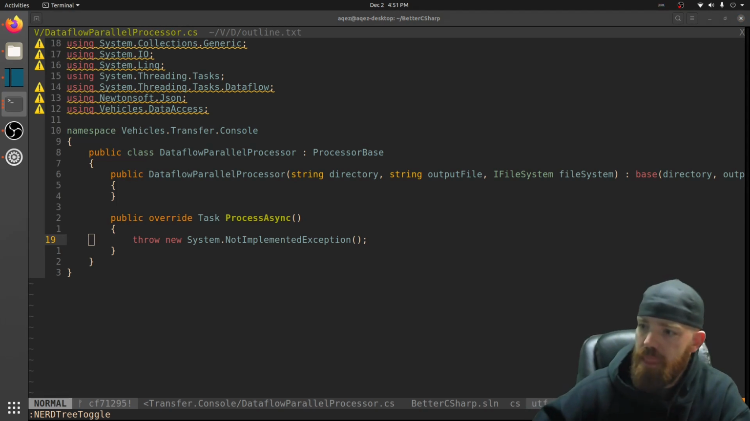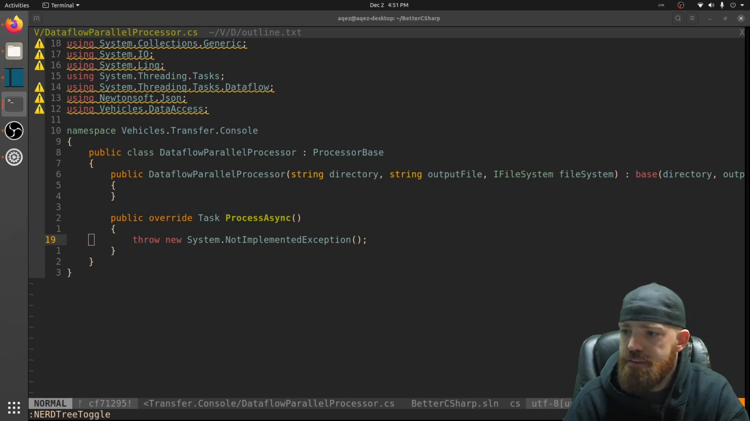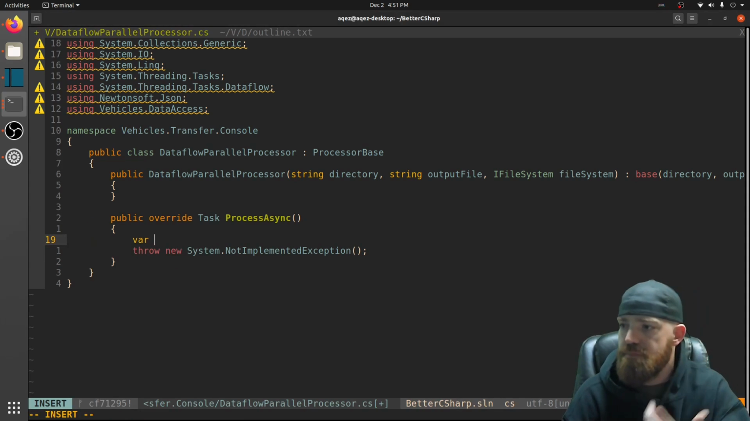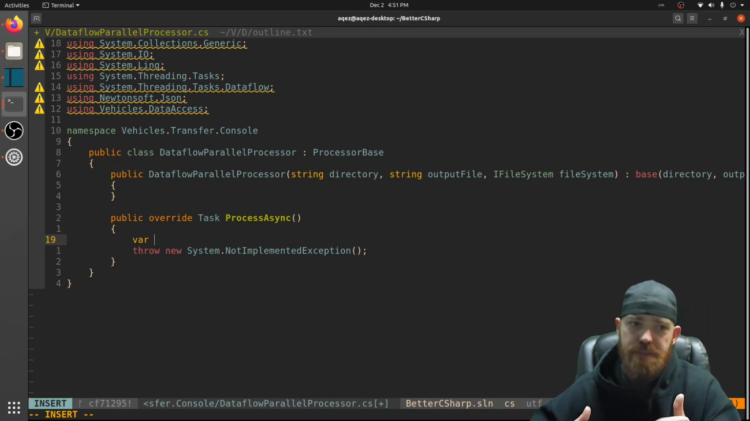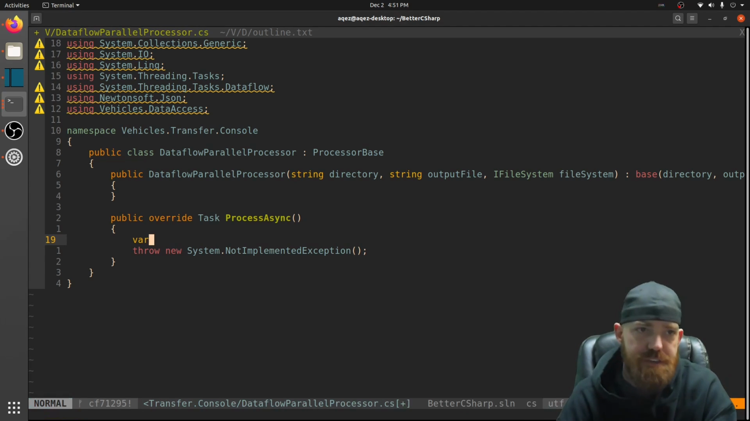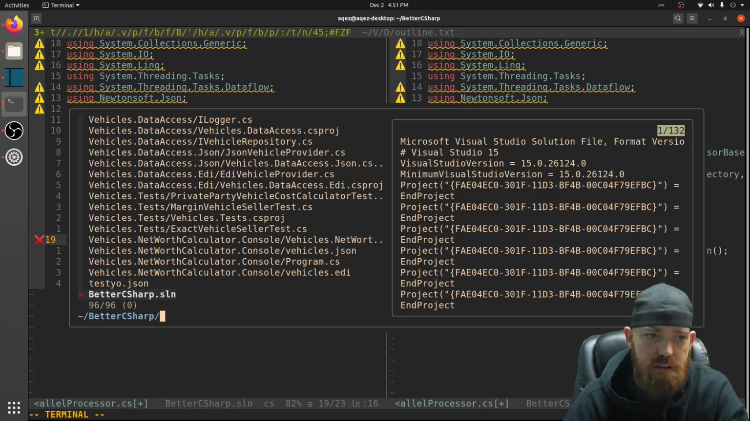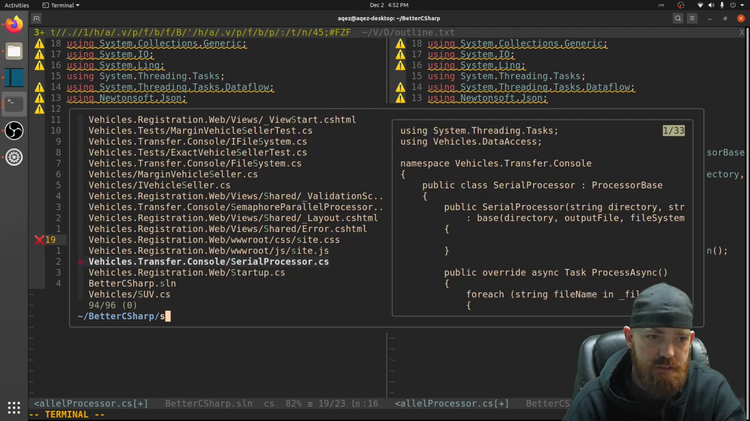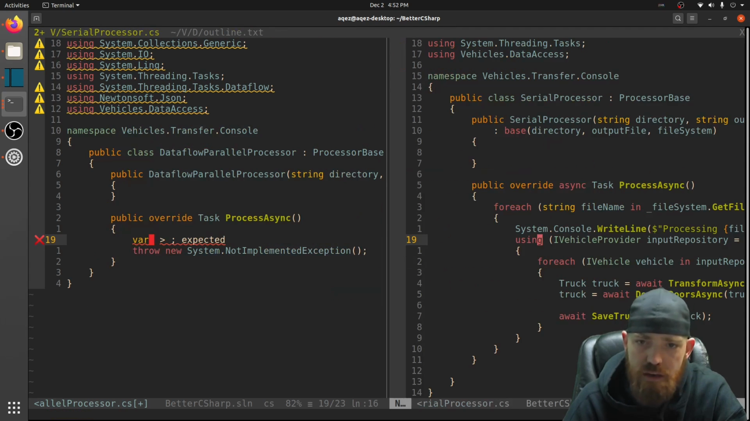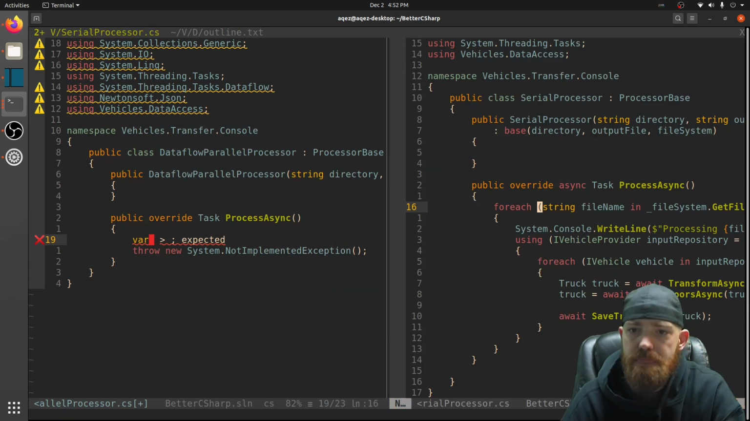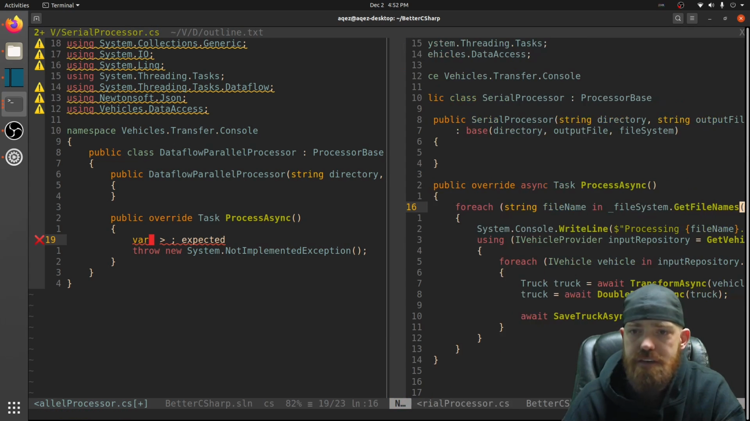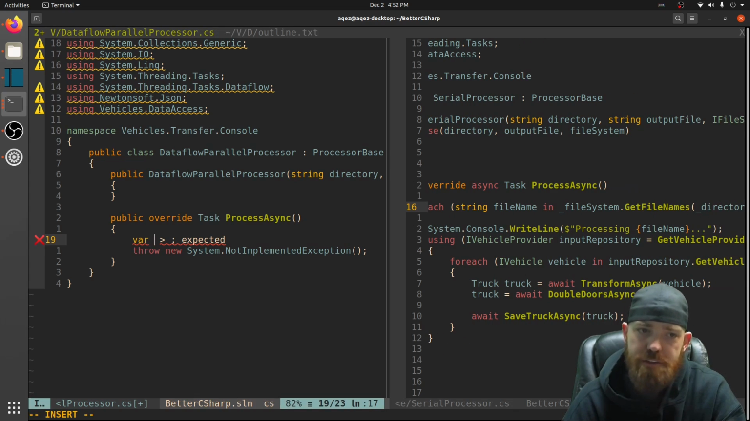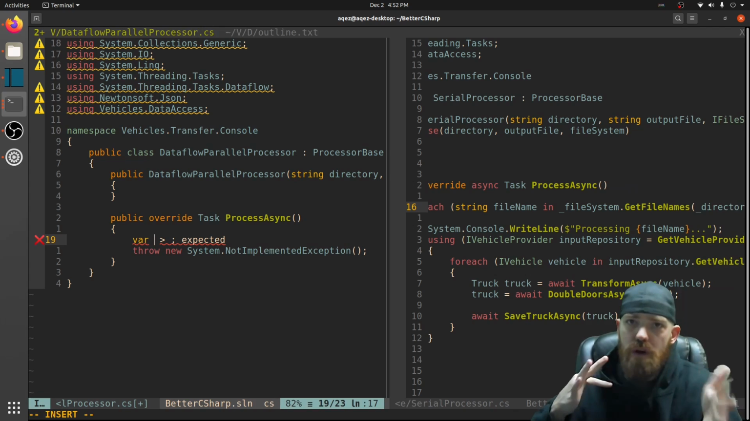I'm going to pull over. The way this works is you end up getting some blocks. So let's go ahead and talk about this. The first one might be something like we're going to take in a string that points to a directory, like if we go back over here to our serial processor. So we're going to take in a string, and this string is actually going to be directory right here. So we're going to take in a string representing a directory, and we're going to get back file names.